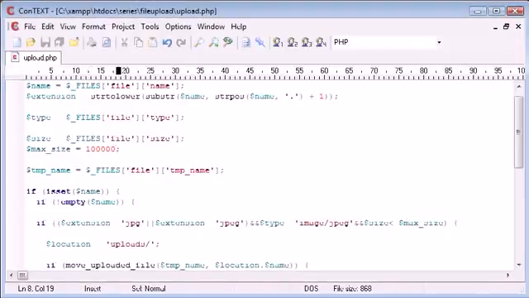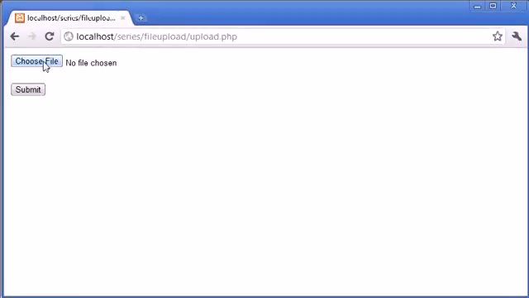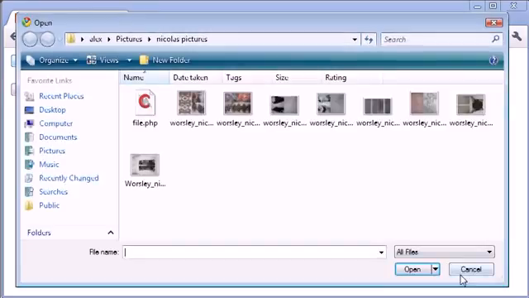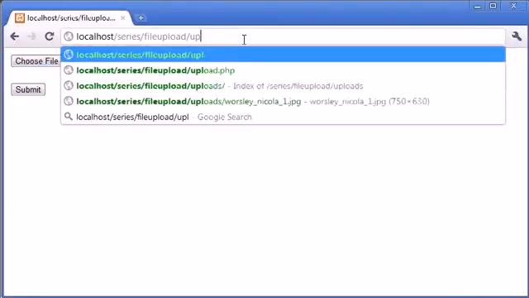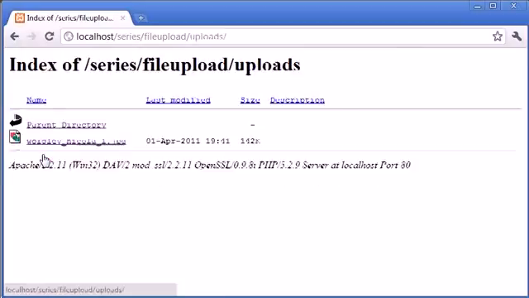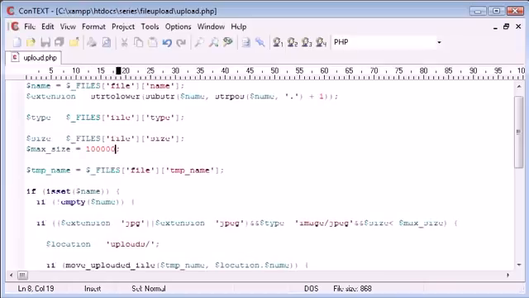Okay, so let's open up our choose file. Now let's get rid of everything in our uploaded folder, just so we can upload those again. We've got one file in there. Let's just get rid of that.